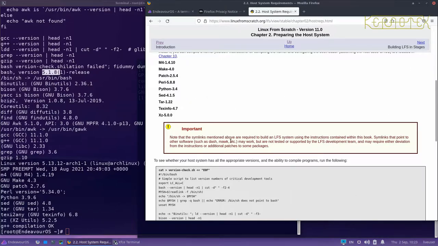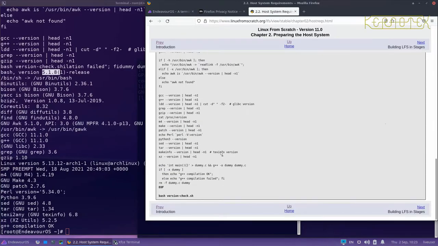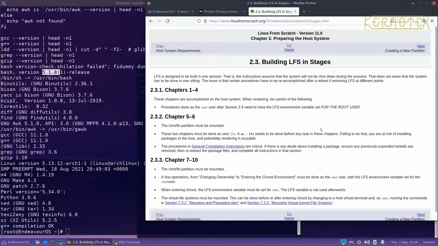And as it says, the symlinks are important here. So if you are using another Linux operating system, you do need to have these symlinks in place, as well as the versions being correct. So yeah, that's okay. We've got a host system that's perfectly good to build Linux from scratch. Let's go on to the next part.